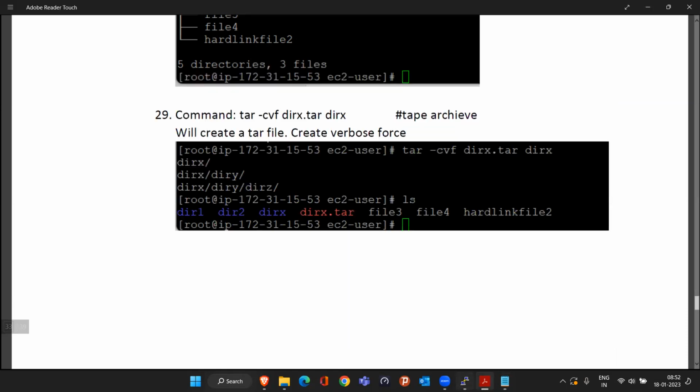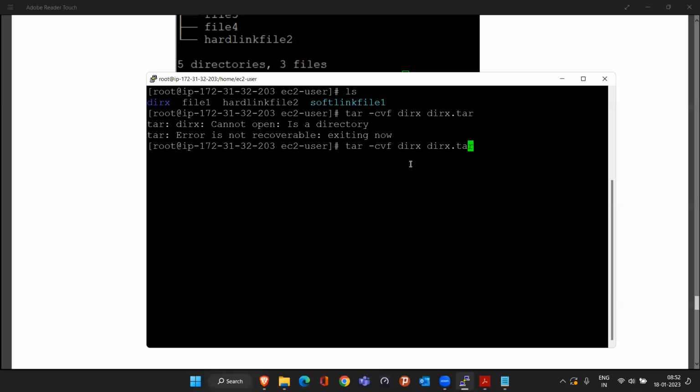Okay, we kept it in the opposite order. First, you have to give the tar file name, directory x.tar. Then you have to give the directory name, which directory you are going to tar. Okay, so only the reverse way is done. So just the exact same thing.